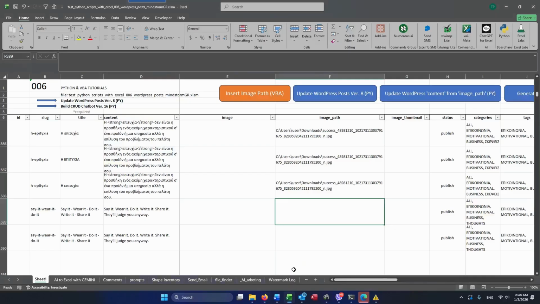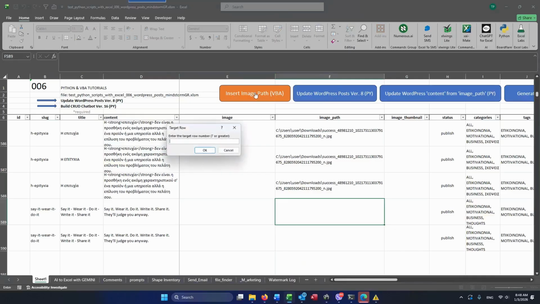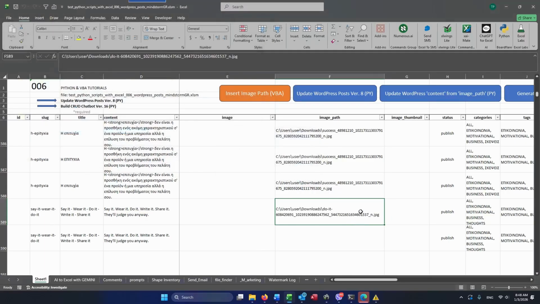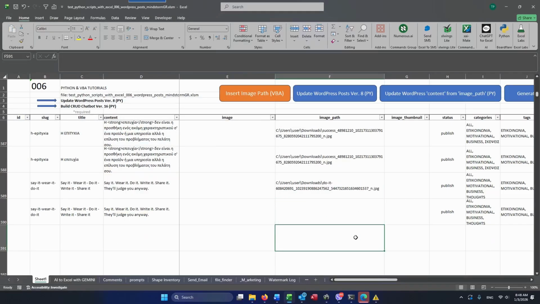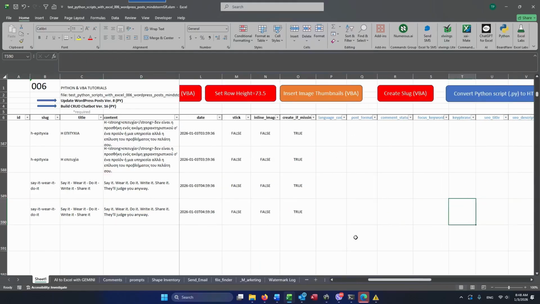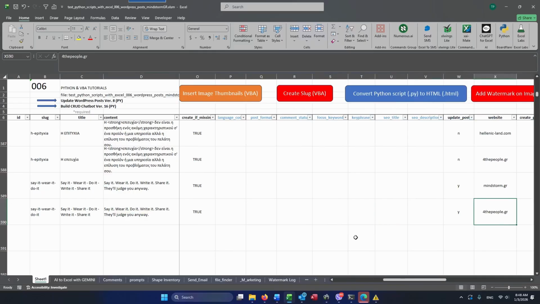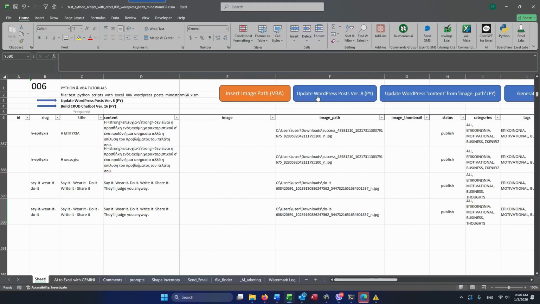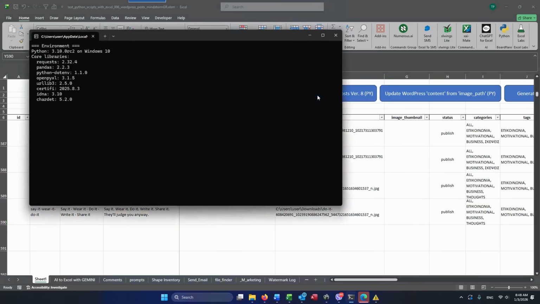So I'm gonna go here and add with this in row 589. Do it, and I'm gonna copy that here. Sorry, that's it. So now we are ready to add this post, not to one but to two sites. These sites are mindstorm.gr and forthepeople.gr. Let's see if it works. I'm gonna press this button and wait for it.